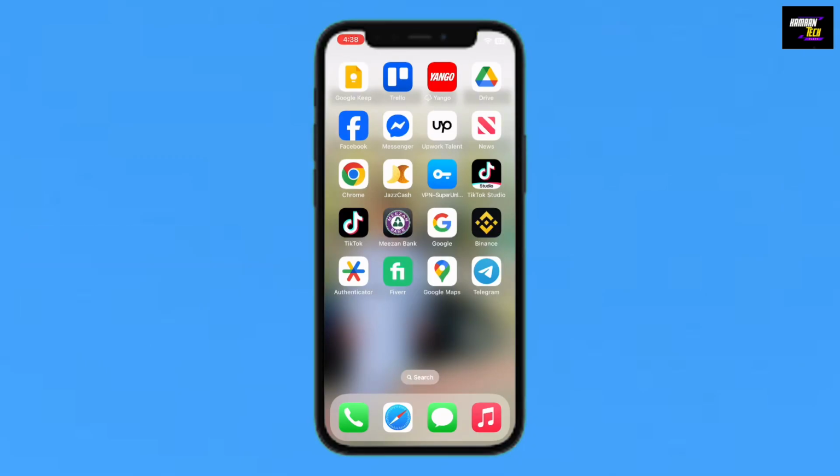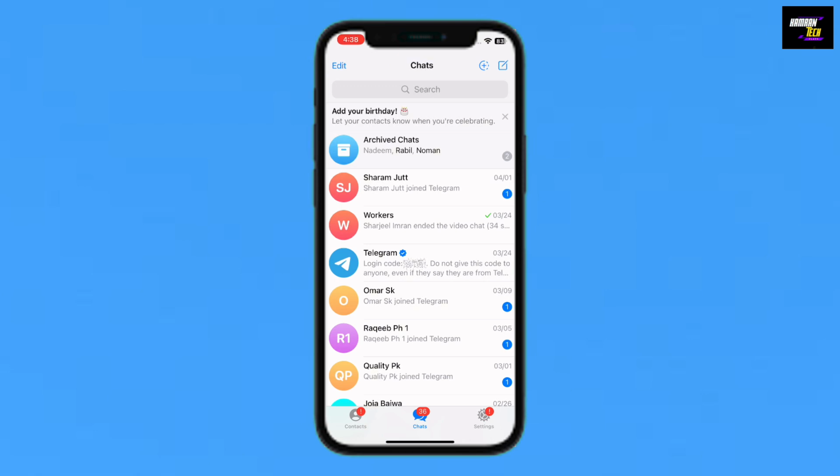So first of all, make sure you download the Telegram application on your mobile device. I will just launch it, and make sure you are logged in with your phone number.